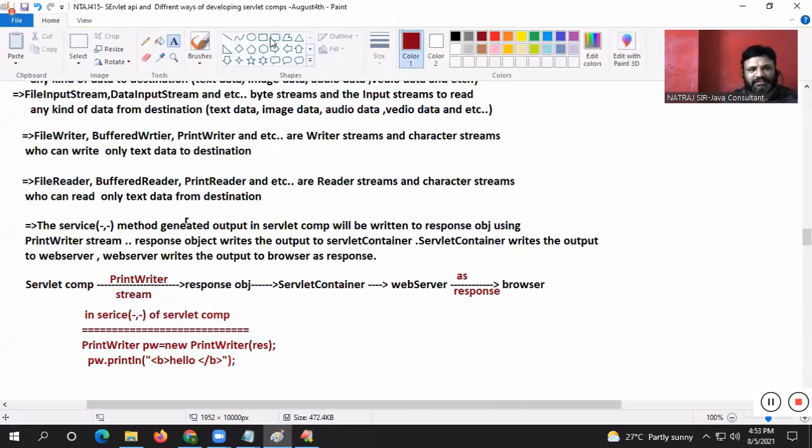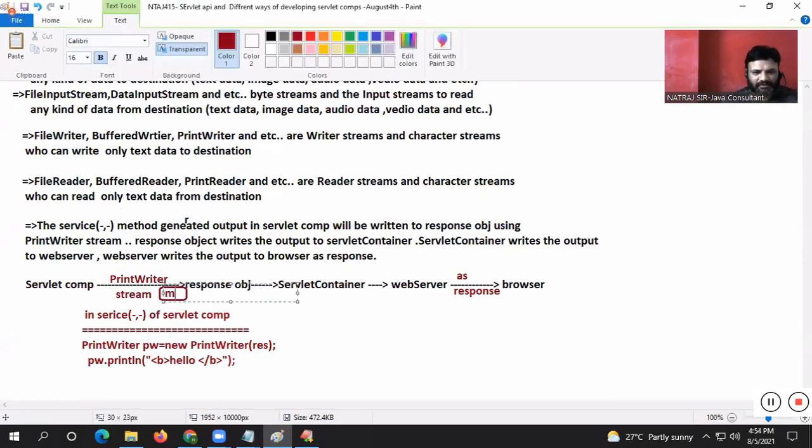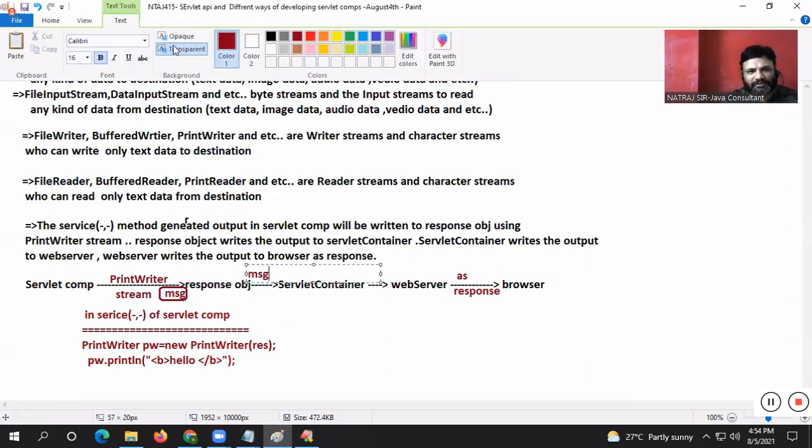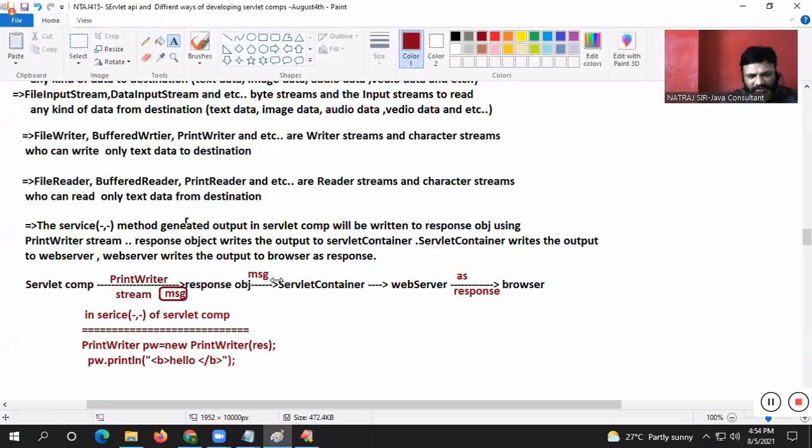Here is the small symbol. Here I will take the message. That message comes to the response object. The response object sends that message, this kind of hello message, to the servlet container. The servlet container sends that message to the web server. The web server sends that message to the browser as a response. I hope you are understanding my statement, guys.